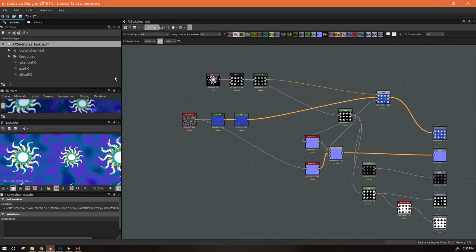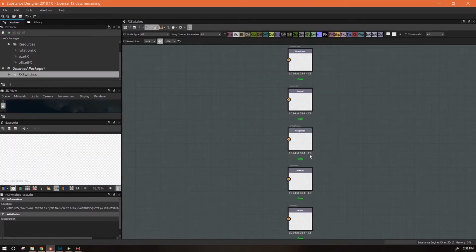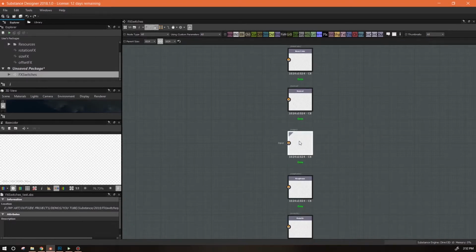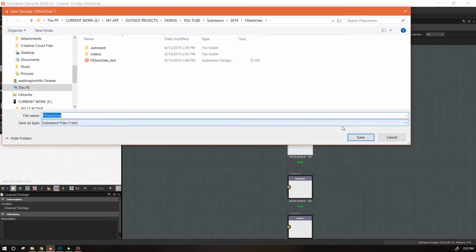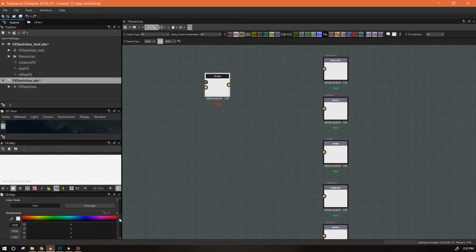So let's start by making a new substance, and we'll call this effect switches, and I'm going to switch that around because that's how I like it. Let's save that. Once we start on this main graph, we're going to start with this effects map.